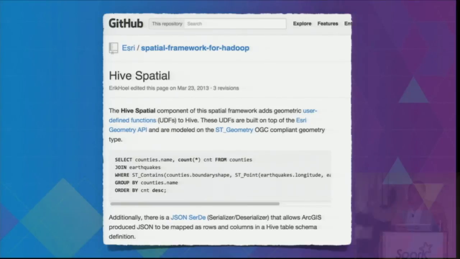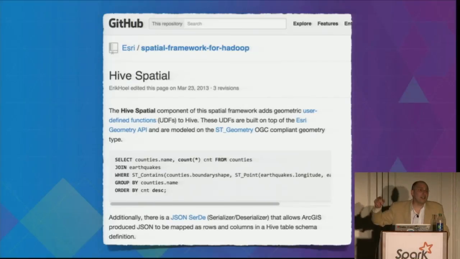If you went to Michael's talk on Spark SQL, what's really exciting is the Spatial Hive, which can do UDFs. At the time, we invested a lot in Hive. It was the big thing to do. And we invested a lot of time in Spatial Hive. We introduced a bunch of UDFs to be able to do spatial operations.